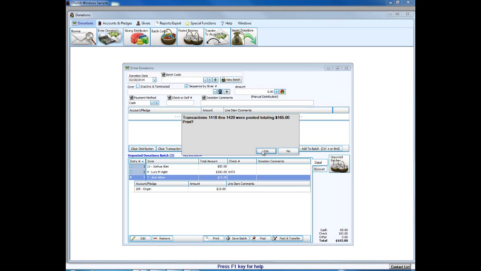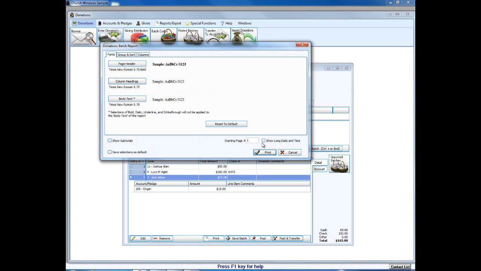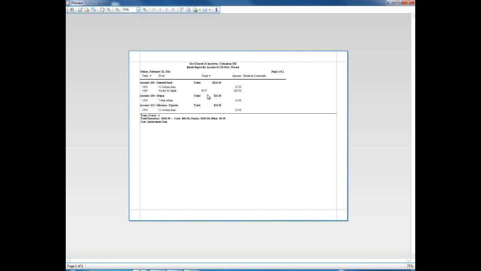It asks if I want to print a report of the transactions. If I say yes, it again opens up my batch report. The main difference between this and my other reports that I printed is this report does include the transactions that are now posted into donations.